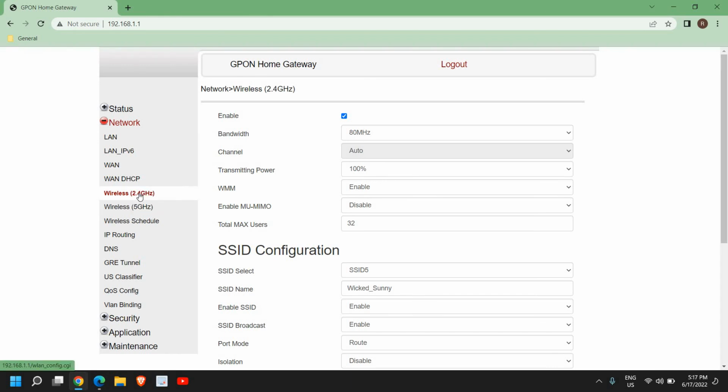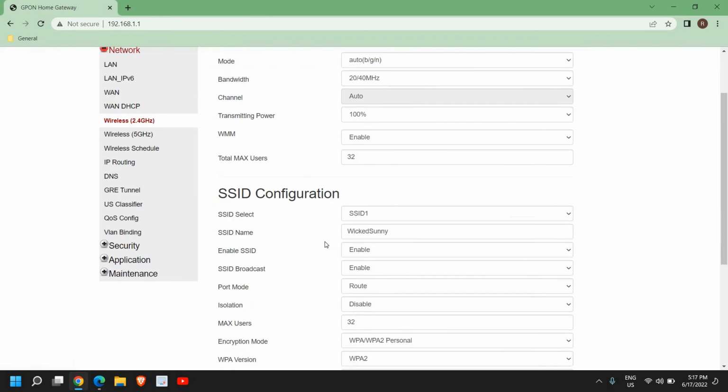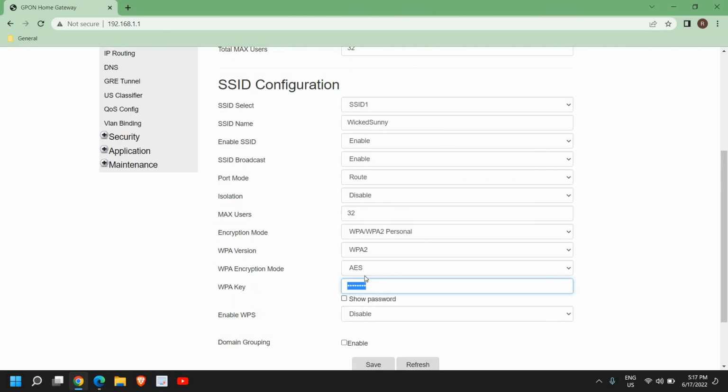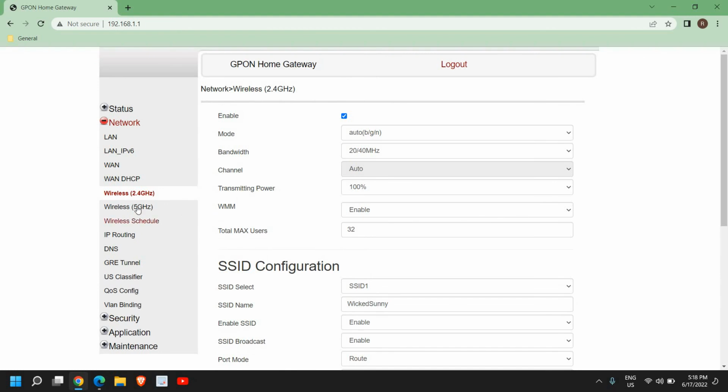So I'll go to wireless 2.4 gigahertz, scroll down, and you will find anything which says password or encryption key, WPA key. This is the place where you can enter your new password. From here, I will change my Wi-Fi password. I'll type anything here and you just need to click on save. In this manner, you can change the Wi-Fi password, and go to the 5 gigahertz wireless as well.